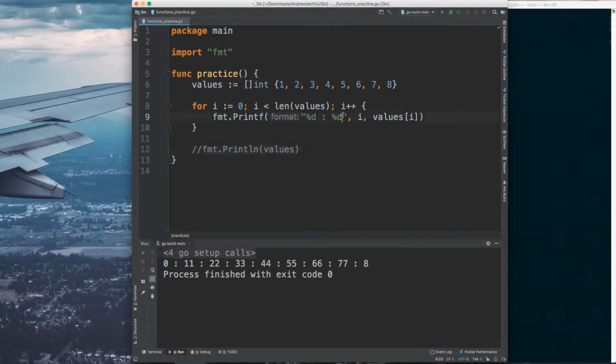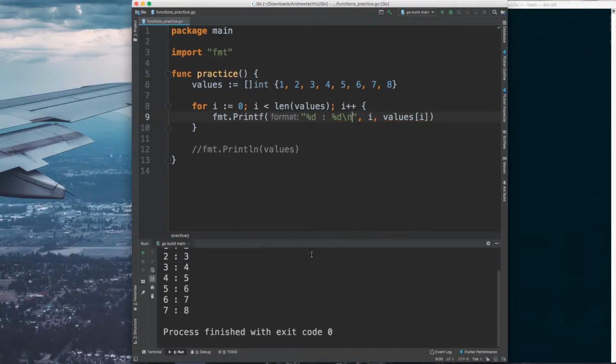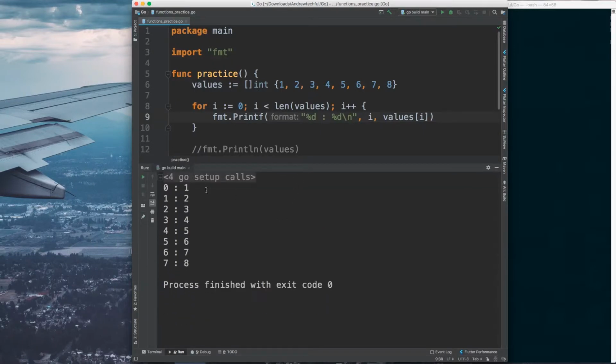Oh, and I also forgot \n, which will make a new line. So let's run this and see our output. So our output is basically, on the left hand side you can see the indexes, and on the right hand side you could see the output of the array.